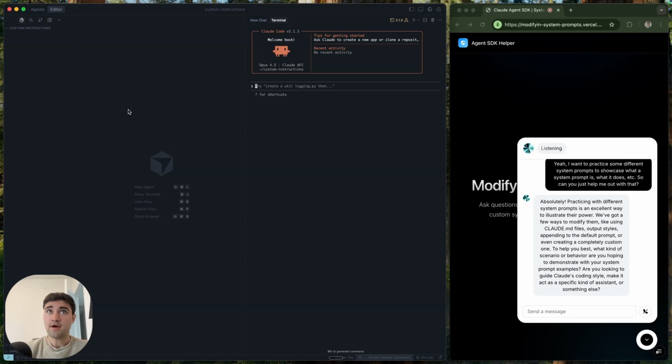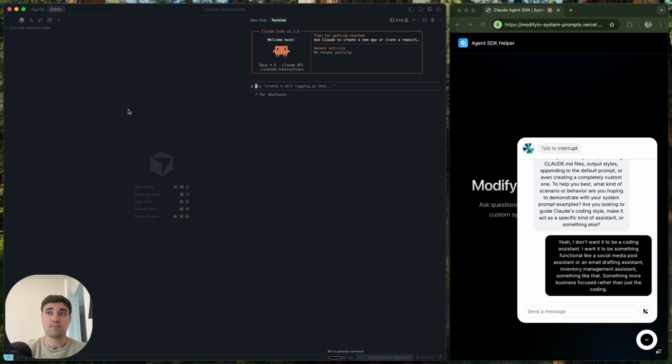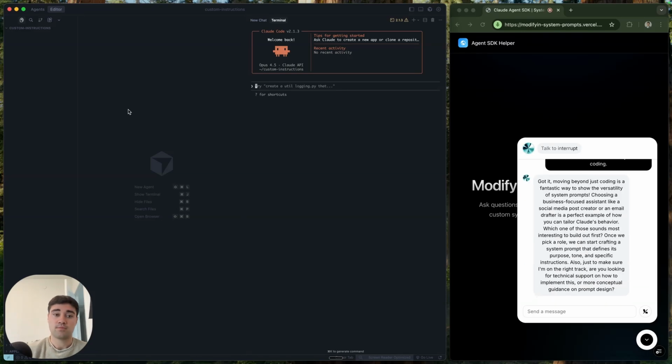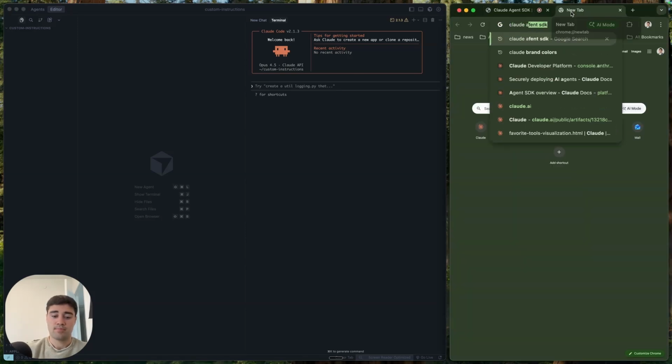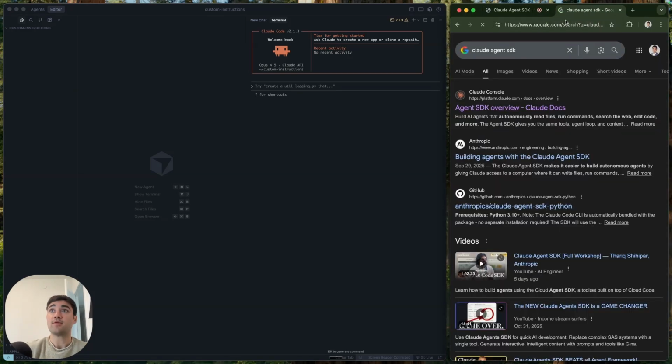Yeah, I don't want it to be a coding assistant. I want it to be something functional, like a social media post assistant or an email drafting assistant, inventory management assistant, something like that, something more business focused rather than just the coding. Got it. Moving beyond just coding is a fantastic way to show the versatility of system prompts. Choosing a business-focused assistant like a social media post creator or an email drafter is a perfect example of how you can tailor Claude's behavior. Which one of those sounds most interesting to build out first? Let's do an email drafter.